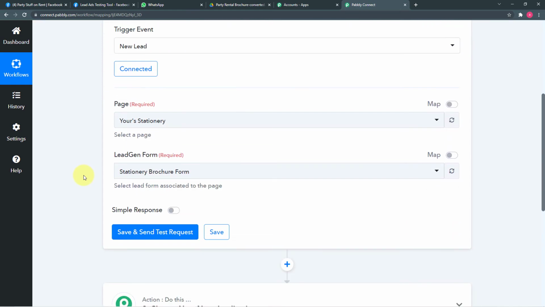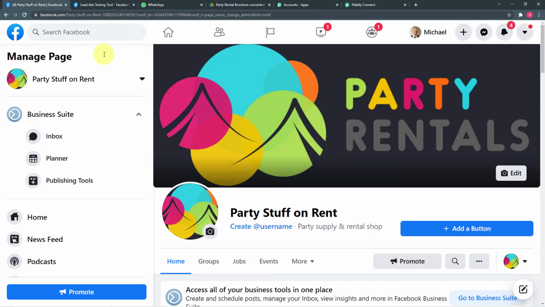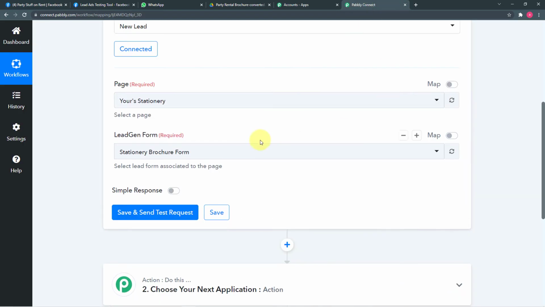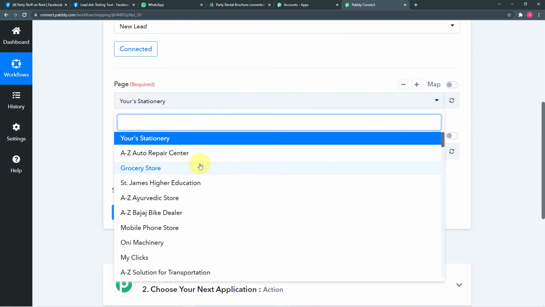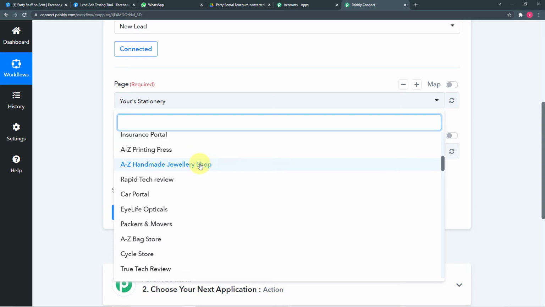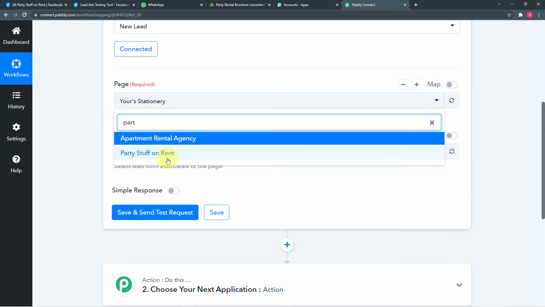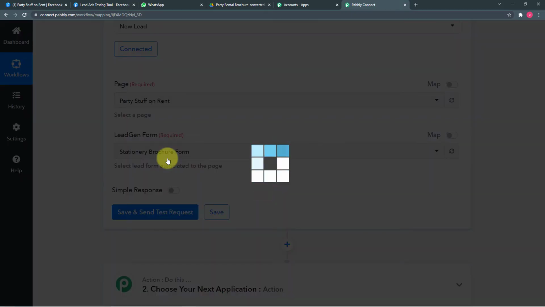Okay, so now it is asking for the page's name and the lead generation form's name. So this is my Facebook page and the name of the page is party stuff on rent. So I'm going to select this page from this field. So when I click here, you will see it will show me a list of all the pages that I have created for various reasons. So from here I can search for my page, which is this party stuff on rent, this one, and I'm going to select it.